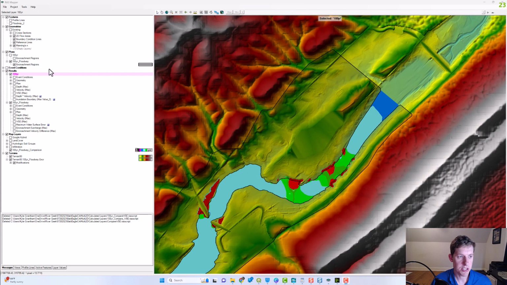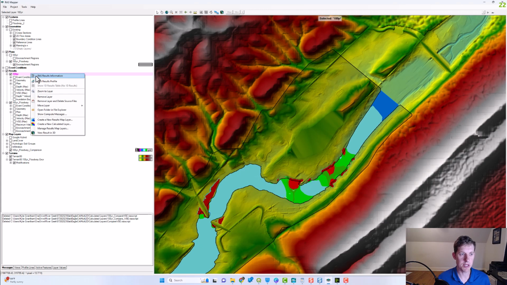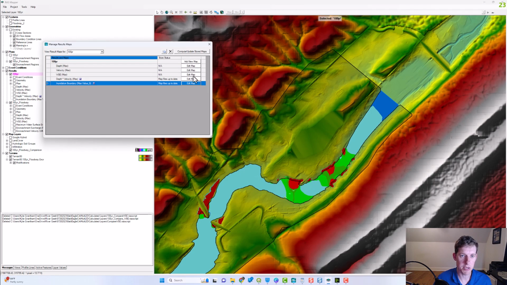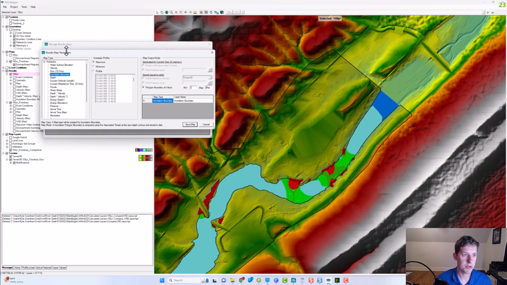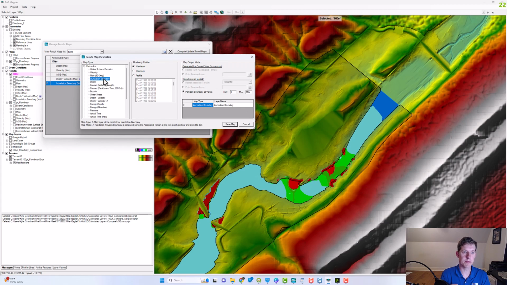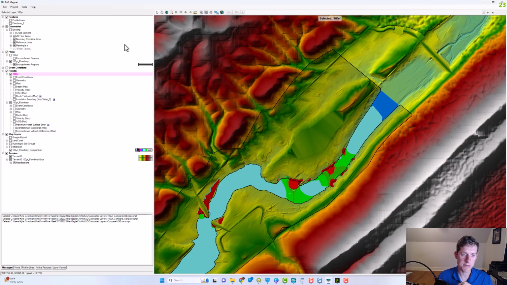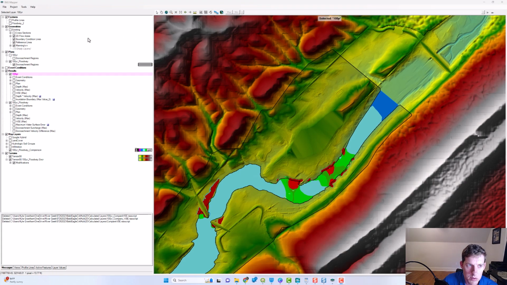So something I failed to mention is to export your existing 100-year inundation. I've already done this, but you'll just go to the map parameters and export the inundation boundary. And so you'll just compute that. And once you do that, this is when we'll bring this into QGIS.